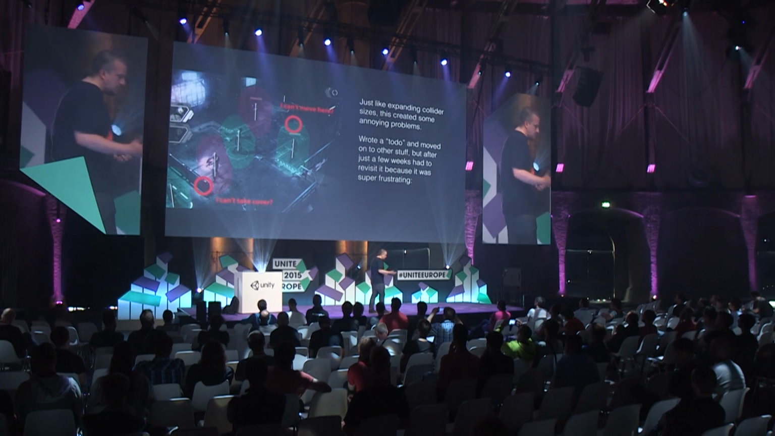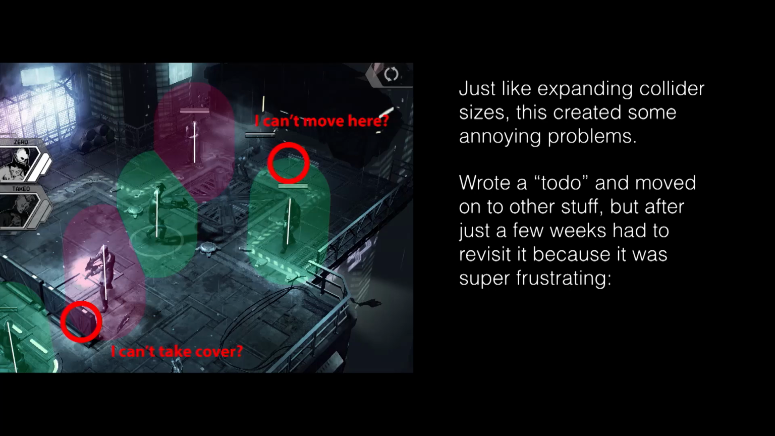But just like with expanding an invisible capsule in three-dimensional space, doing it in two-dimensional space presents problems. There become dead zones that you can no longer tap. This distance to line basically made the capsules incredibly tall.